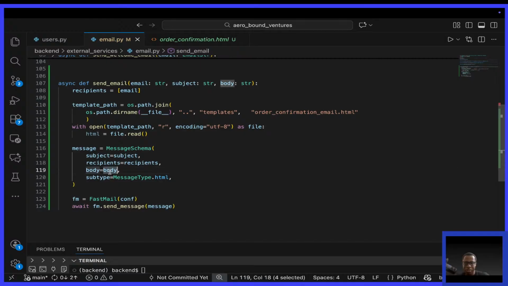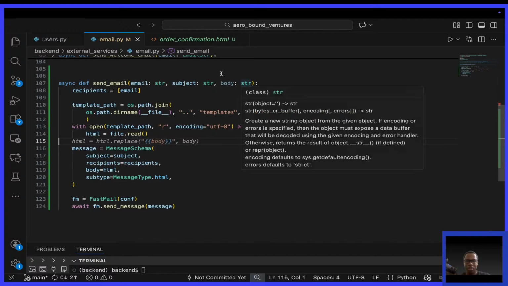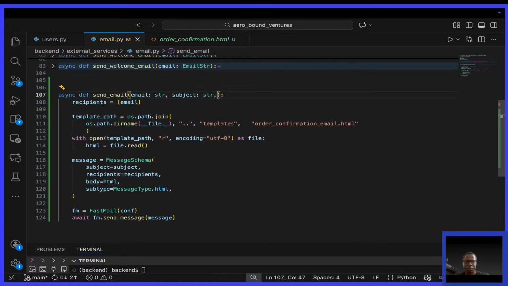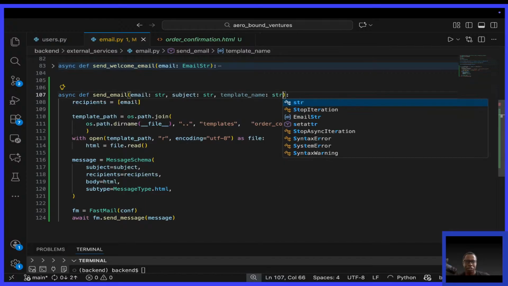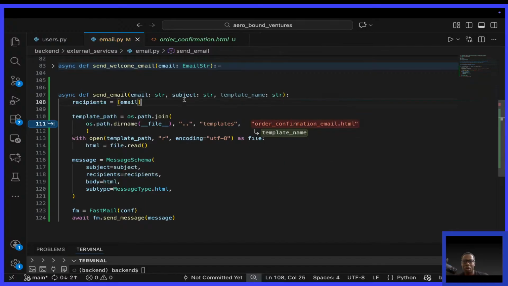So here I'll say body equals the HTML, because we're going to use an HTML template. Which means for now we don't need this. But what we can take here is the template name. Make it a string so that we have a generic function, so that here we replace this string with the template.